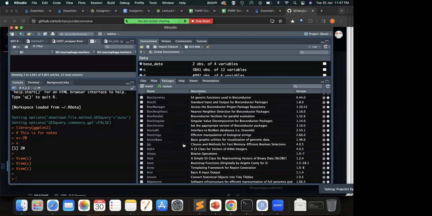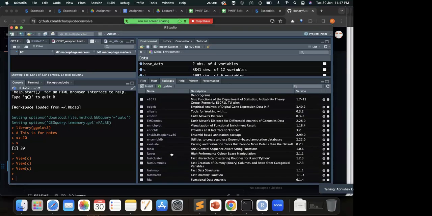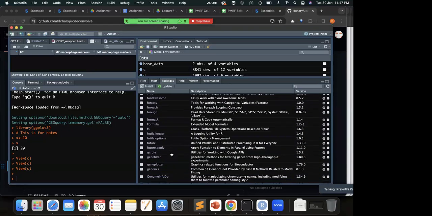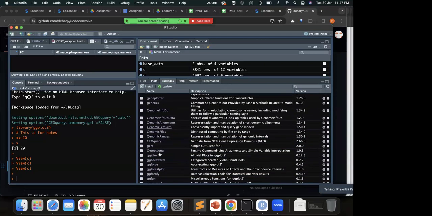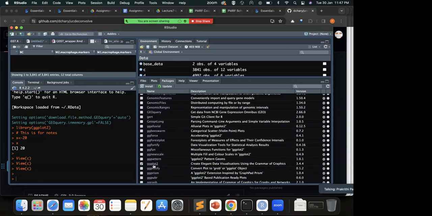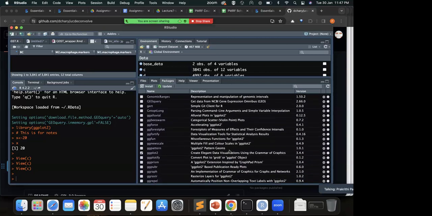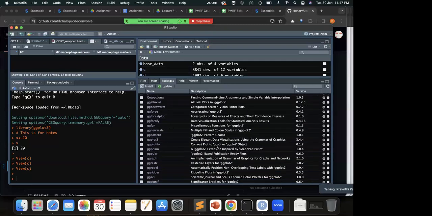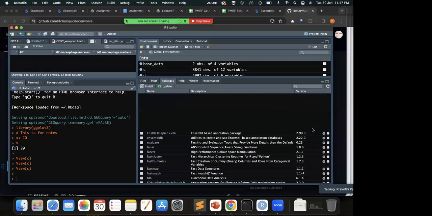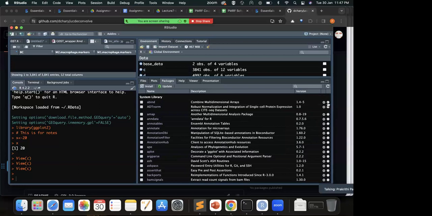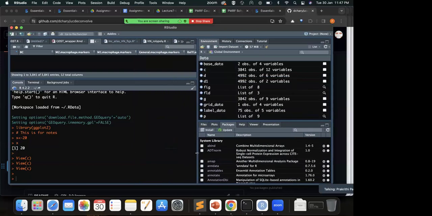Like let's look for ggplot. Yeah. So ggplot, you can see the description. Create elegant data visualizations using the grammar of graphics. Okay, that's a very fancy description. But yeah, it just gives you like a short description of the package. It tells you which version of the package you have. And what are these? These are like to uninstall. Like if you click these, maybe remove, uninstall the package or something. This is the basic structure of R Studio.